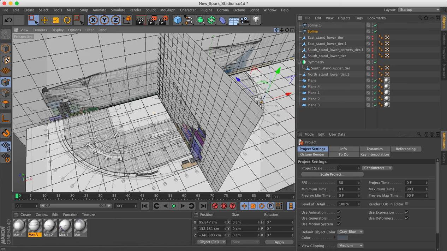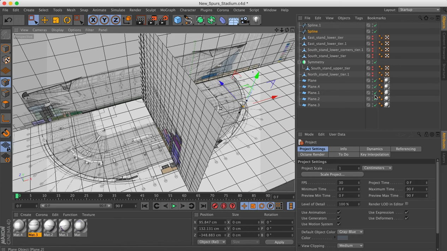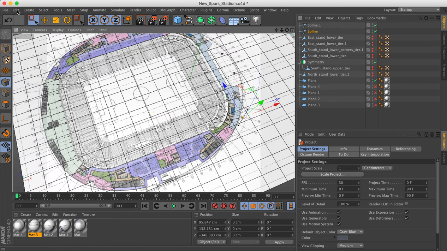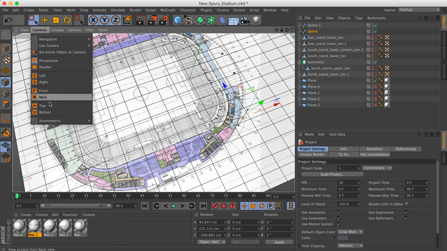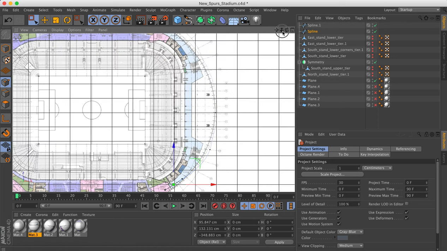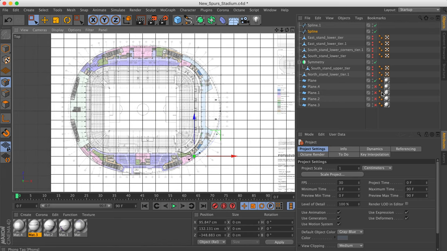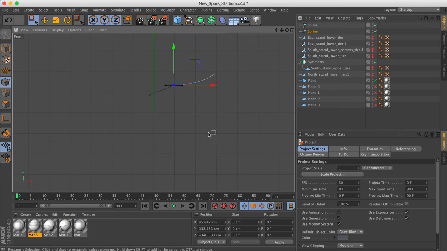where everything is done in plan view. So let me just hide them in sequence. So we start off with the plan view, and if we go into the cameras and look at the top view, you can see that we have it perfectly aligned in plan view. And if we go into the front view, there's nothing showing yet, but if we just hide that spline quickly, turn those splines off.